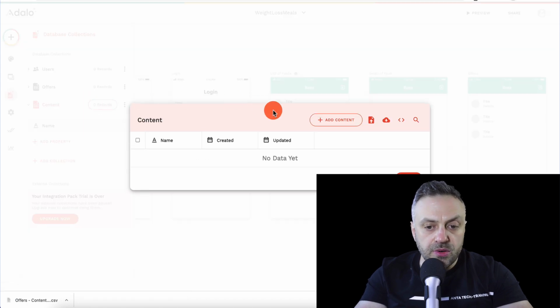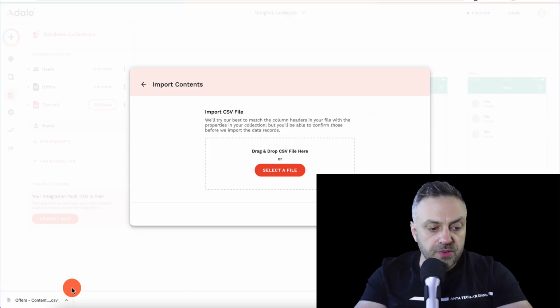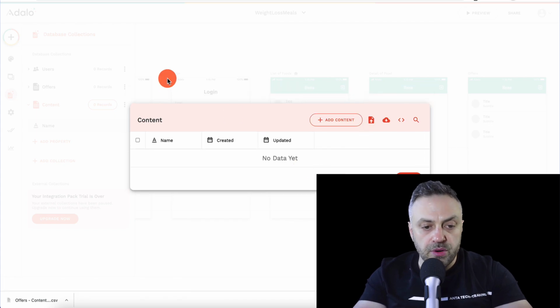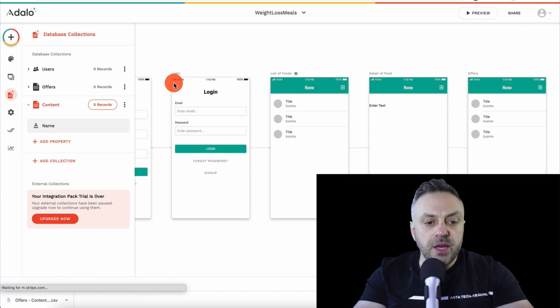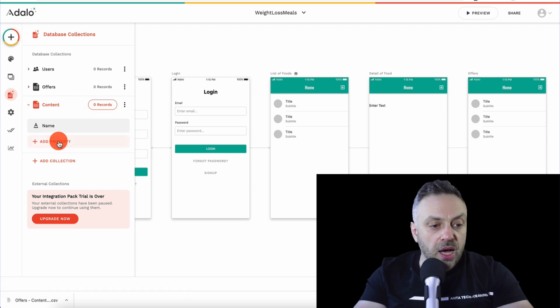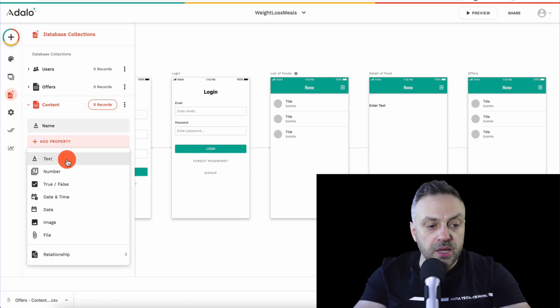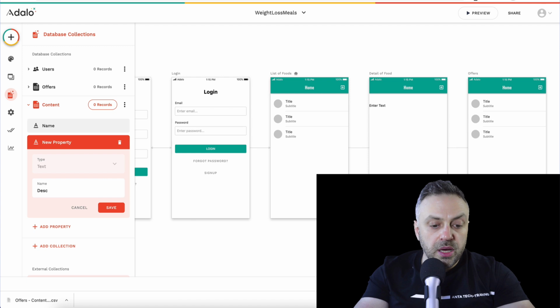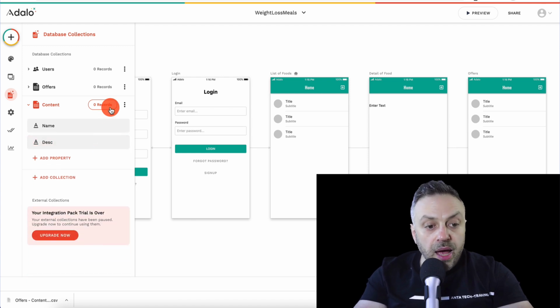I'm gonna click on 0 records, say import CSV, and drag my file right here. Now, before we actually import it, right? We need to create the properties. So this content is gonna have two properties, right? It's gonna have the name, and it's gonna have the description. So we're gonna say name, the name of the meal, and the description, desc. Now we can import it.